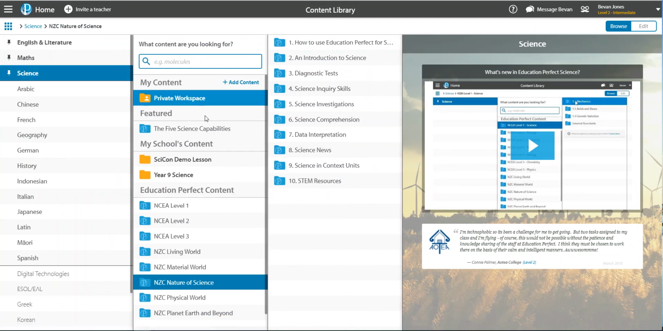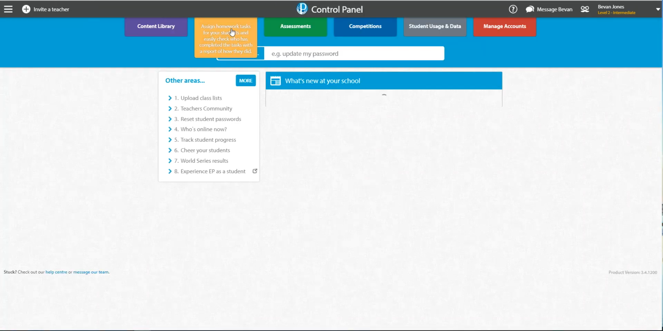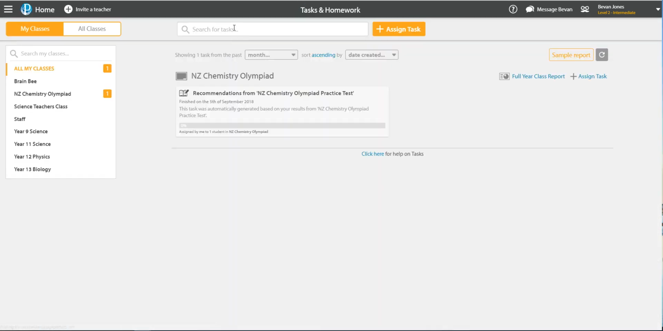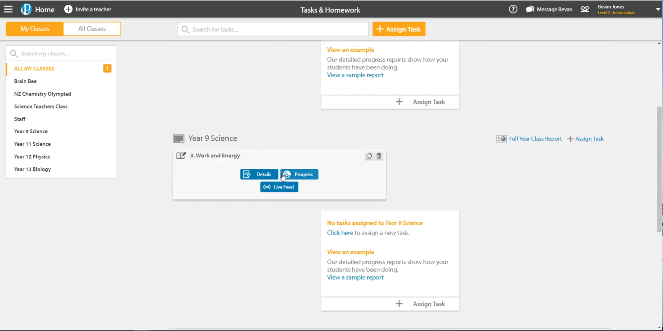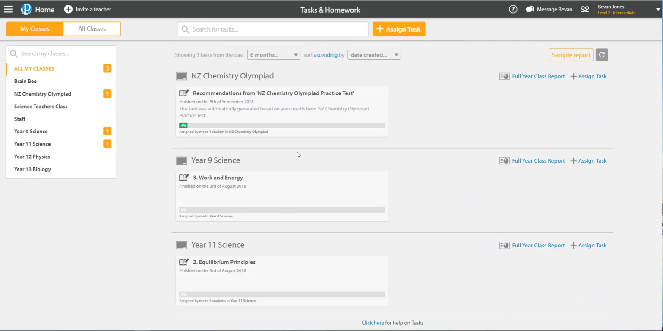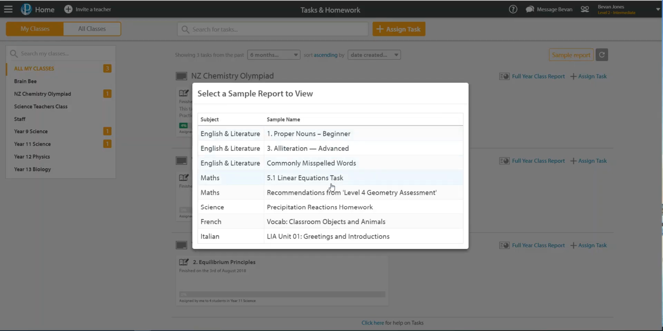Cool, hopefully that gives you a bit of an idea of what there is. As I said, teachers can then go and assign that work to their class, and they can essentially track what the students have done when they've taken part and done that lesson. So just to show you what that looks like.